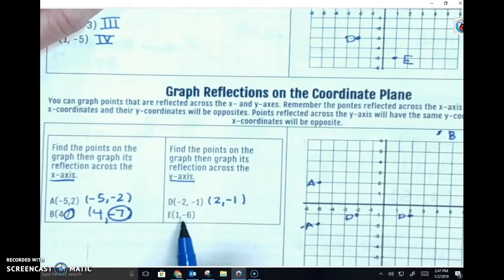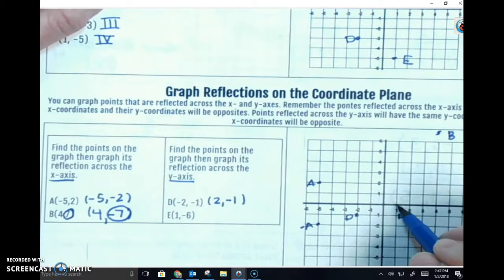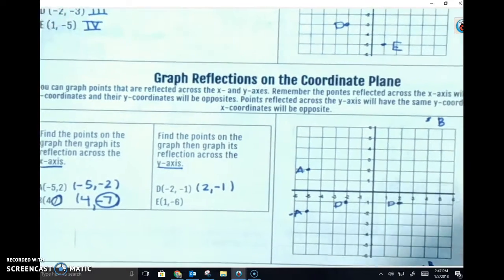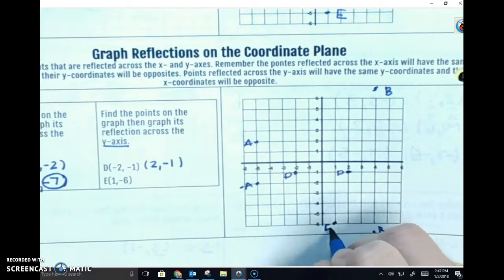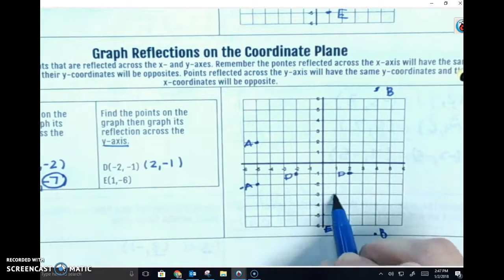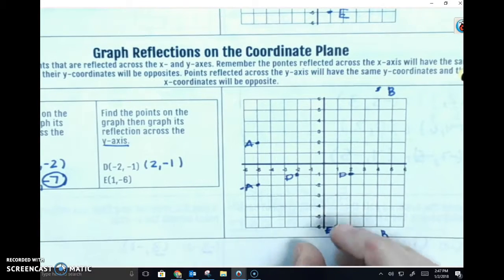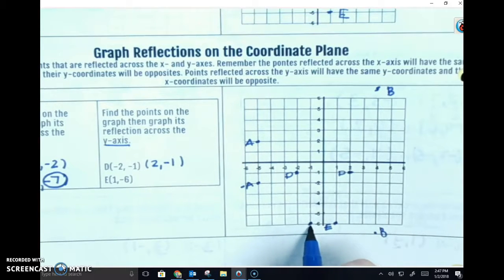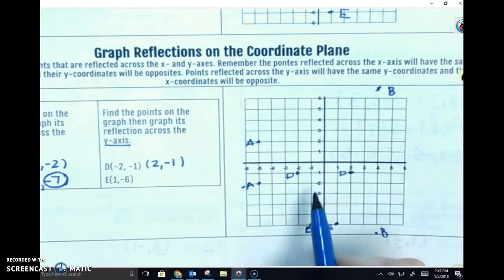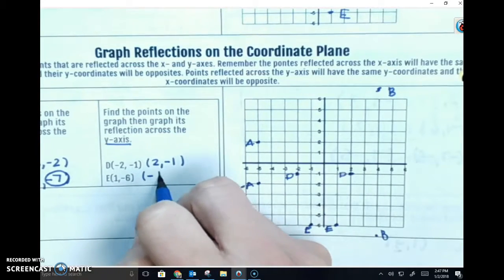That's D. And then we have E, which is 1, which is right here. And we're falling down to -6, which you can't see right now. Hold on one second. -6, which this is E. We're going across the Y, so we're folding and we're going this way. So if we're at 1 here, we're going to be 1 over here. So we have -1, -6 now.